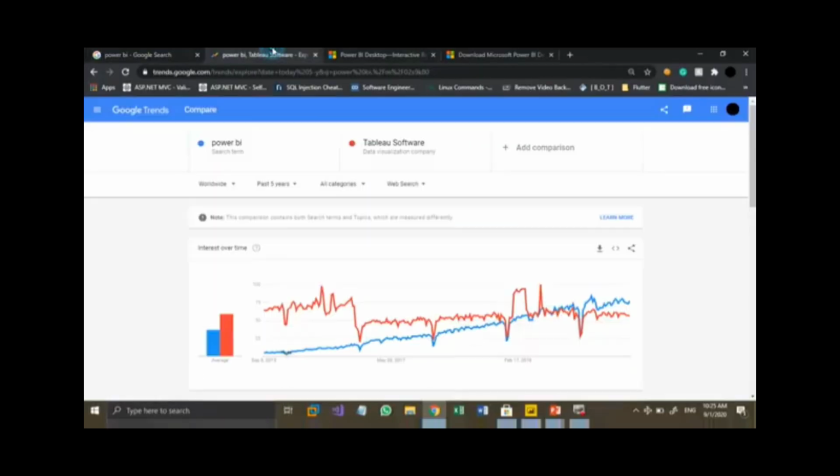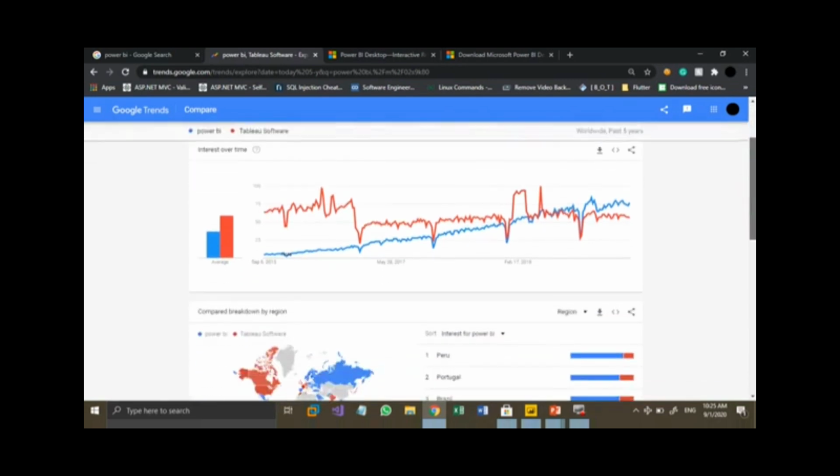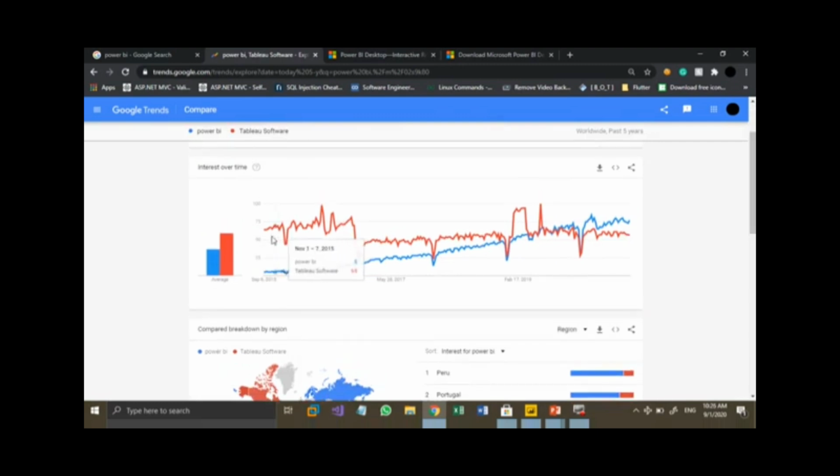Now, if we just try to show that data, here is actually a report from Google Trends itself, in which we have compared the data for the past 5 years of the whole world, in which we have searched the two terms, that is Power BI and its competing software, the Tableau software. If you look at this graph, you will find that this red line is for Tableau and this blue line is for Power BI.